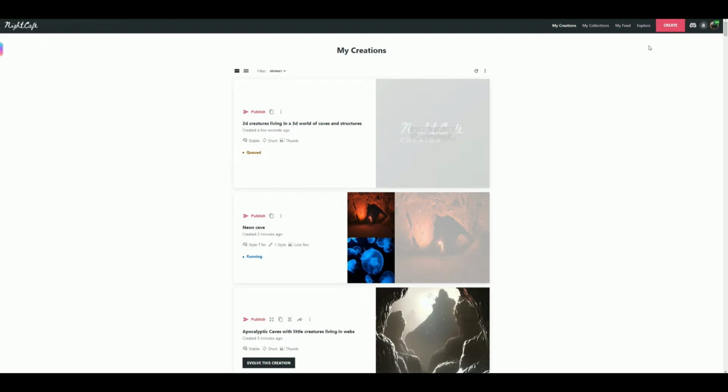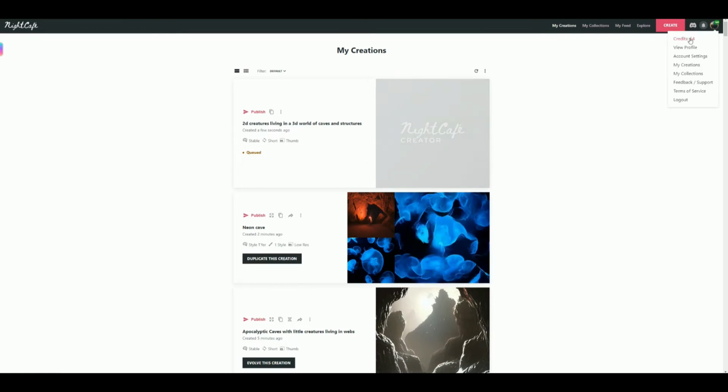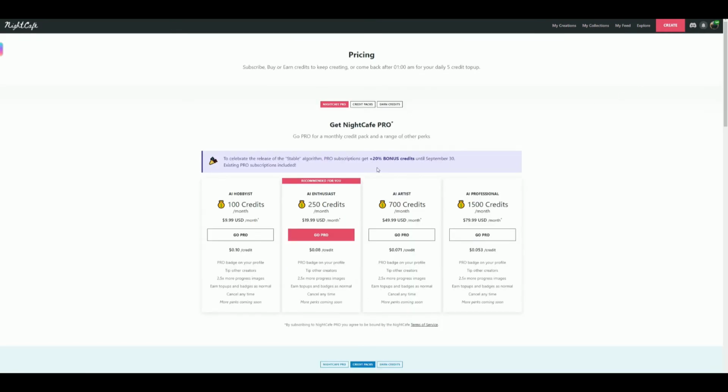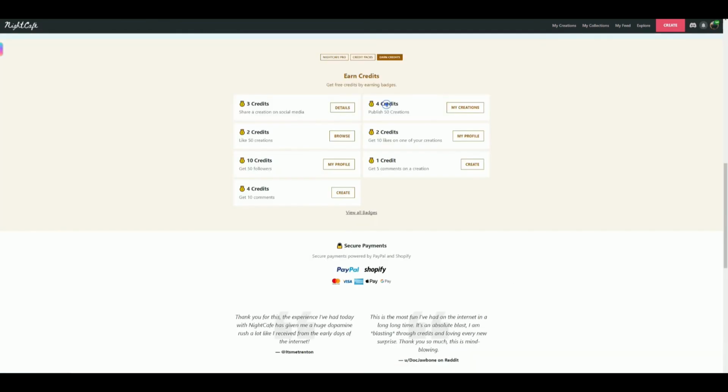Now, just while this is all doing it, if you click on your profile picture on the top right hand side, you've got credits. If you click on credits, you can buy more or earn credits. If you click on earn credits and do these tasks, you can get 3 credits on a daily basis. Also, you do get 5 credits every day for free.